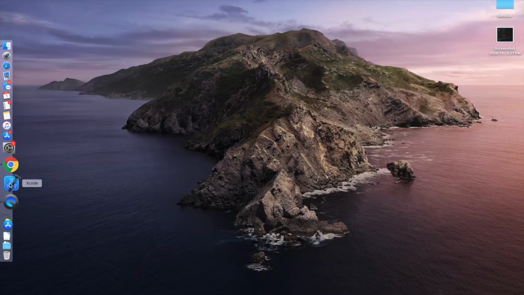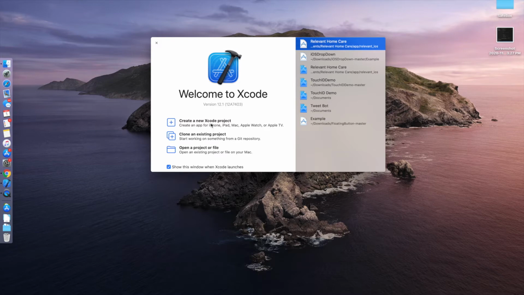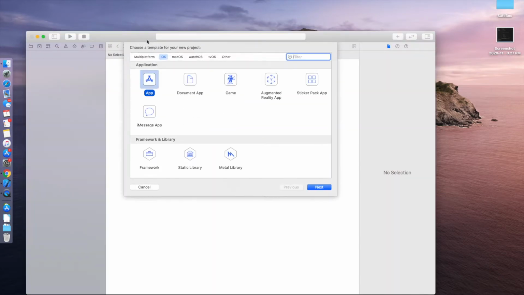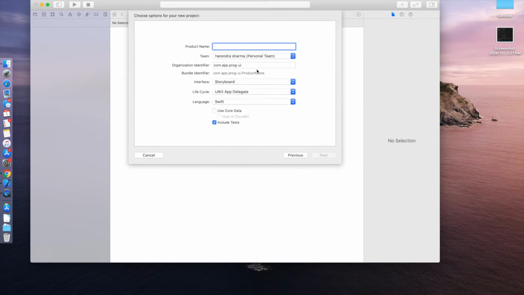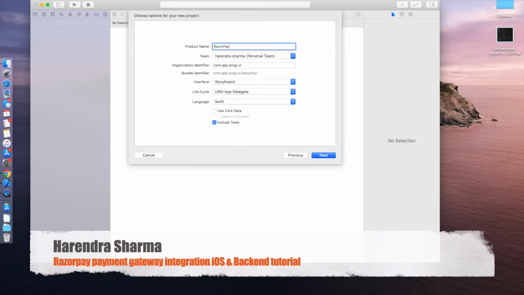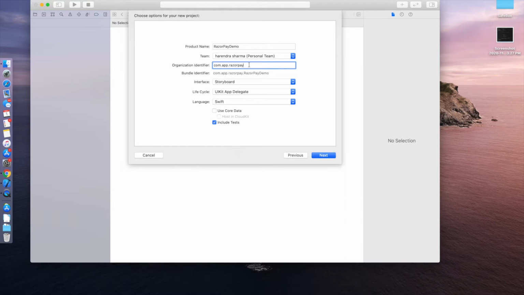Okay, so first we need to create a fresh empty project. So using my Xcode, I am creating a new project. Let's give a name, and you can also give whatever name you want. Okay, and organization bundle identifier, and keep all things default.